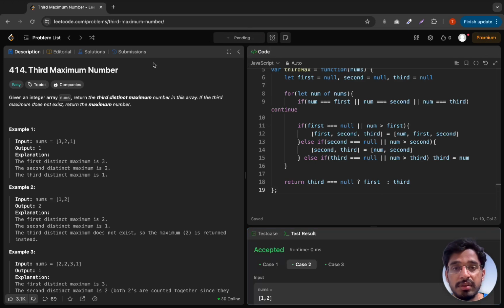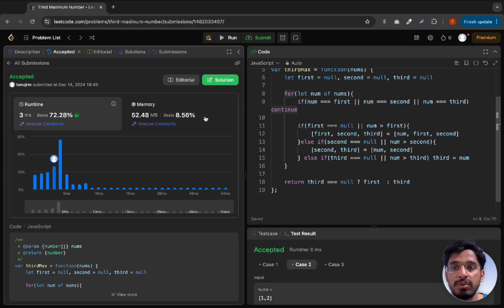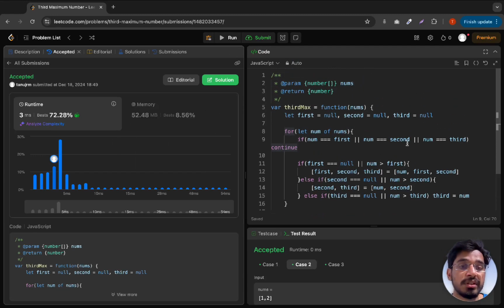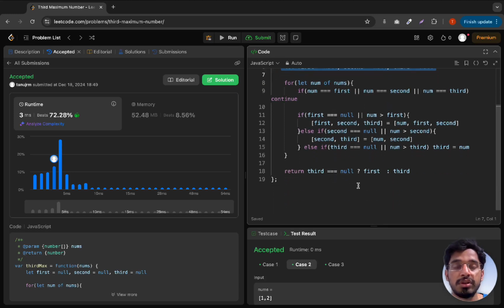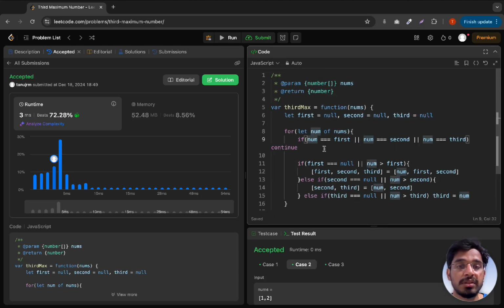Let's submit and check our performance. We are getting good time complexity, but not good space complexity, as we are creating many variables over here. So this is the solution for the problem Third Max. Now let's move ahead.